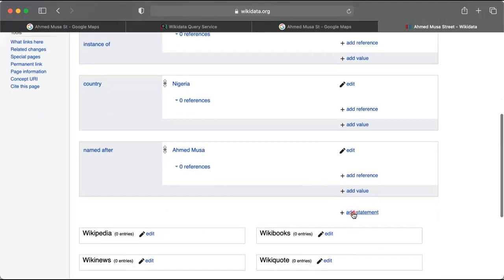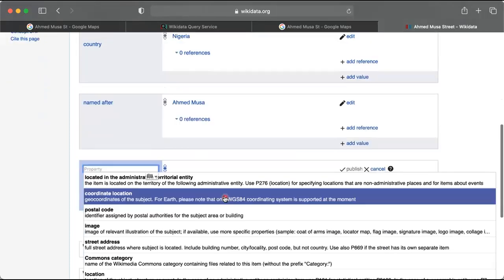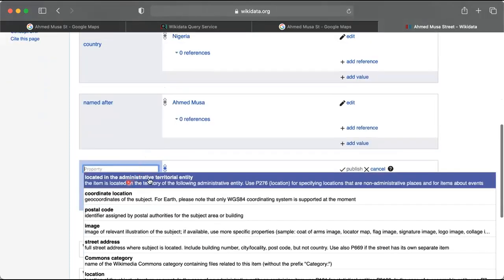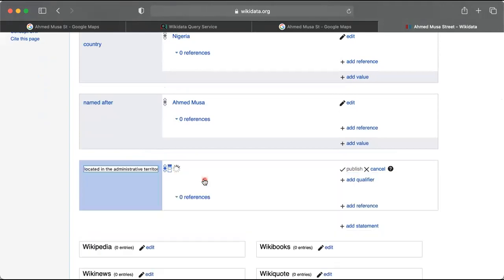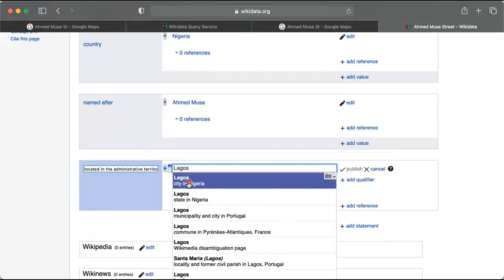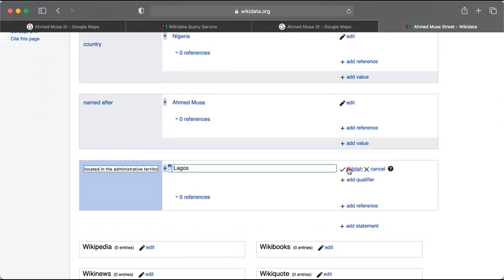Then I will add another one, which is located in the administrative territorial entity. Where is it located? Lagos. Lekki is in Lagos. Lagos. And I publish.